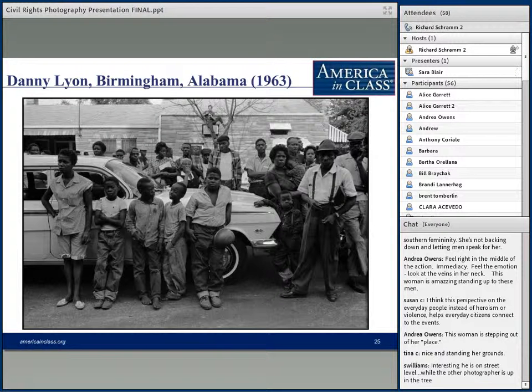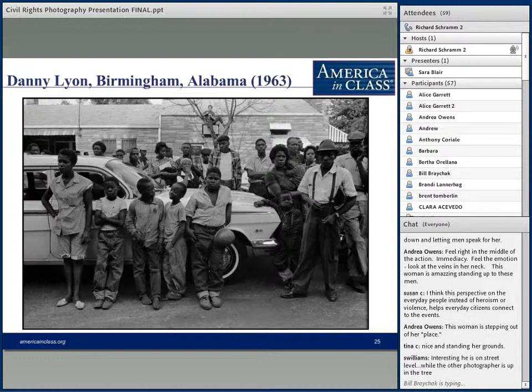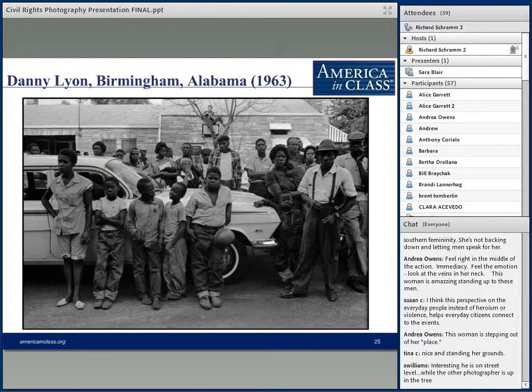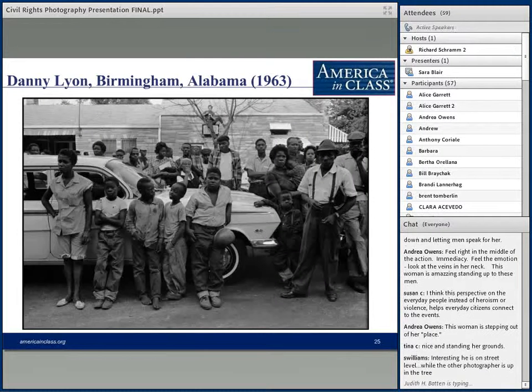Okay, what sense do we make of it? We already have one comment. Interesting that he is on the street while the other photographer is up in a tree. And I think that may be very well a comment on intrusiveness. I mean, that tree is owned presumably by the people who own that house, and presumably it is a Black family that owns it. Okay, what do our participants have to say about this photograph before Sara sets the context for us?